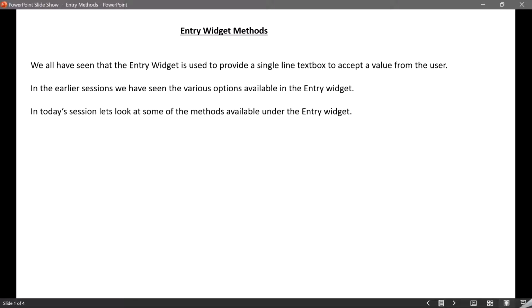In the earlier session, we had seen the button widget in Tkinter, and in today's session, let's move ahead with the entry widget methods. So in today's session, let's see some of the important methods available in the entry widget in Tkinter. We had seen the entry widget in our previous sessions, and an entry widget is usually used to accept a value from the user, which is a single line value. It will be displayed as a text box, and the user can enter a single line of text or any value, and it will be accepted with the help of the entry widget.